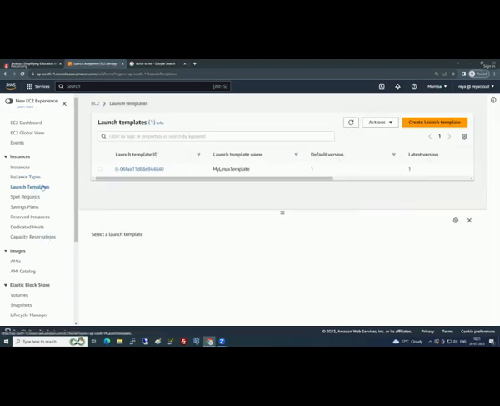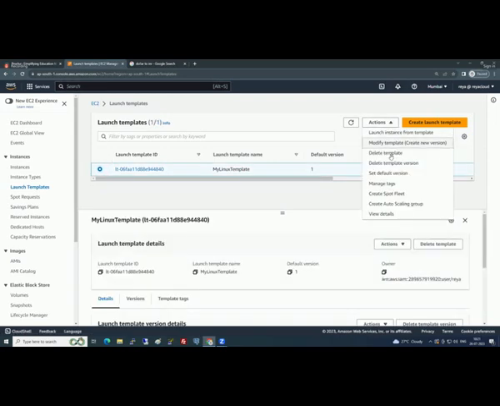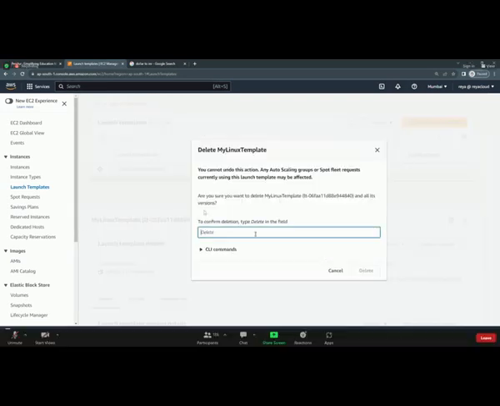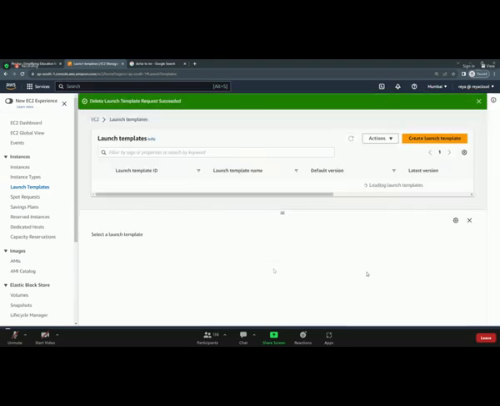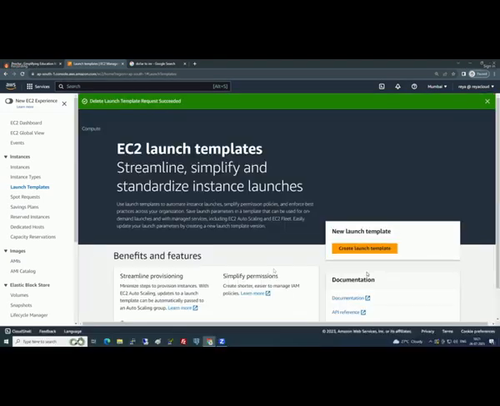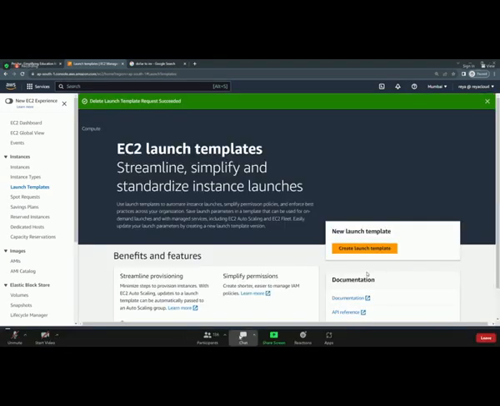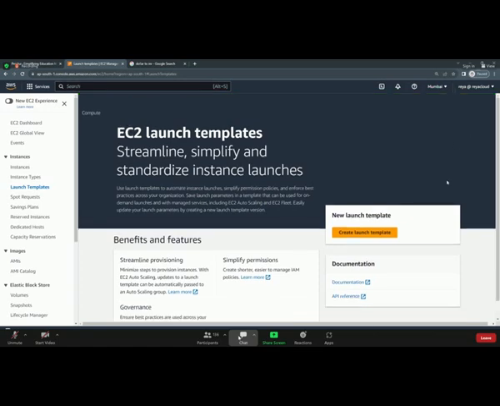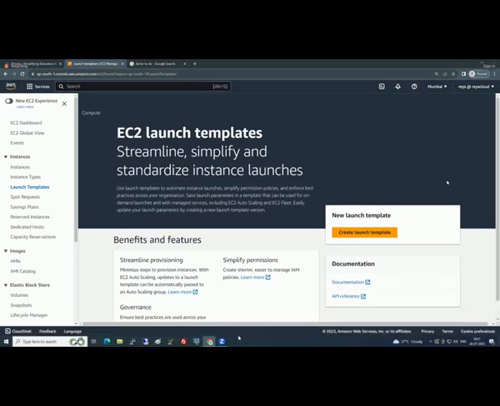Launch templates. There is a question: sir, GiB and GB, are both the same? Yes, both are the same, gigabytes, like 10 GB, 20 GB.